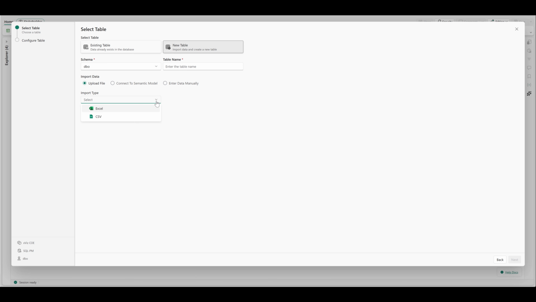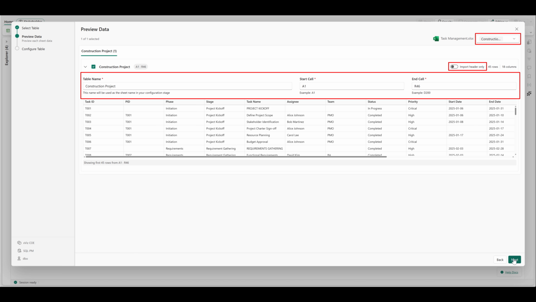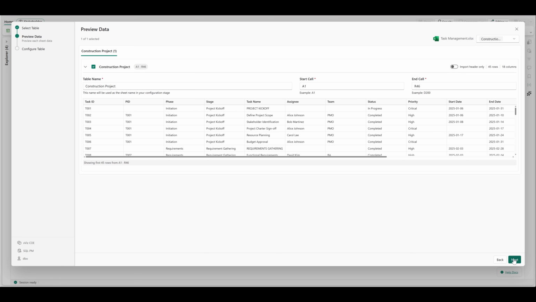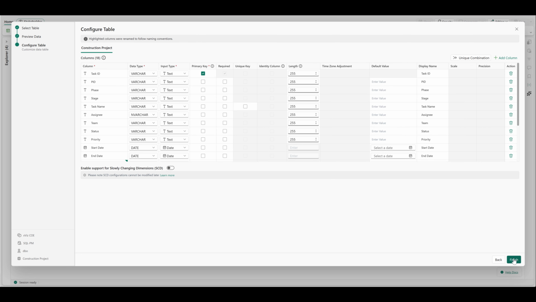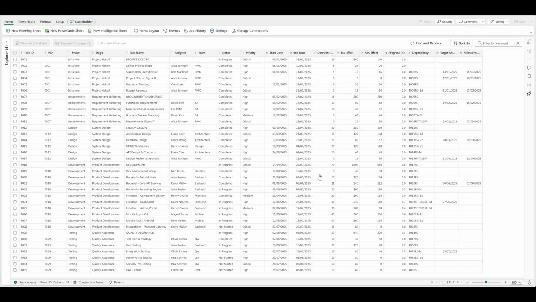Select Excel as the import type and upload your Excel file. Click Next where you can preview the imported data and make any necessary changes using the available options. On the final step, review the detected columns and their data types. Make any required updates and click on Finish. Finally, click on Done to complete the import. The data has been successfully imported into PowerTable and displayed in the table layout.